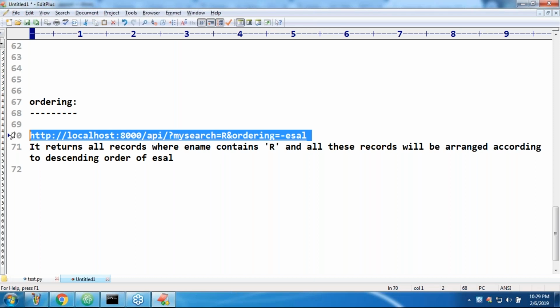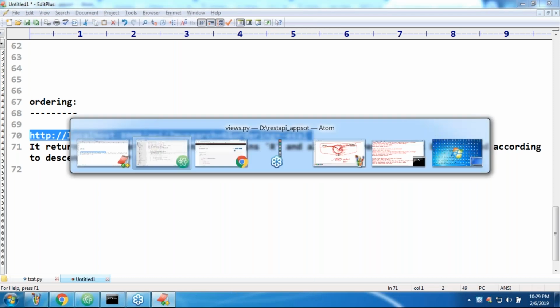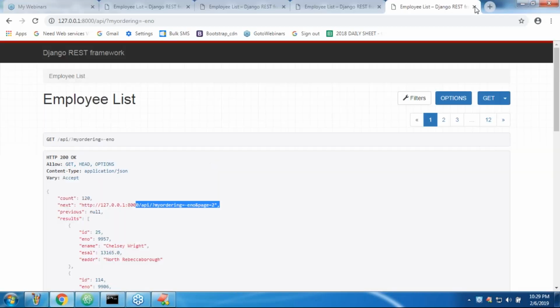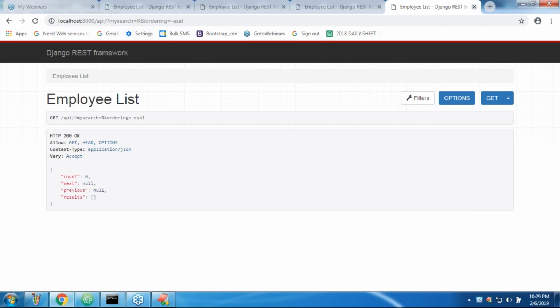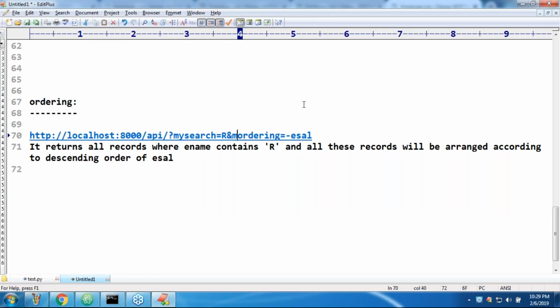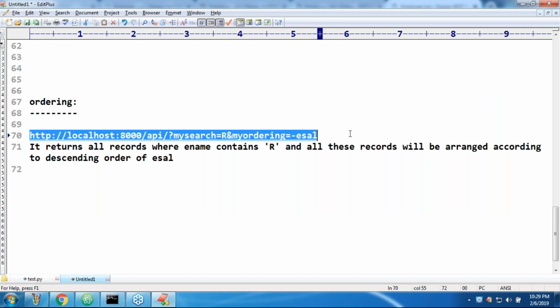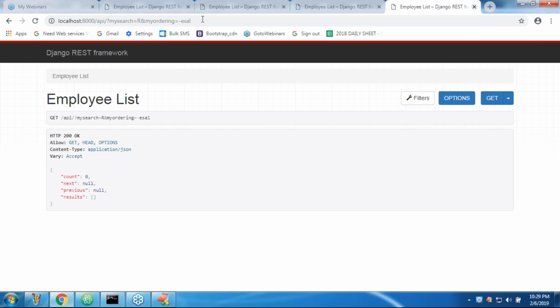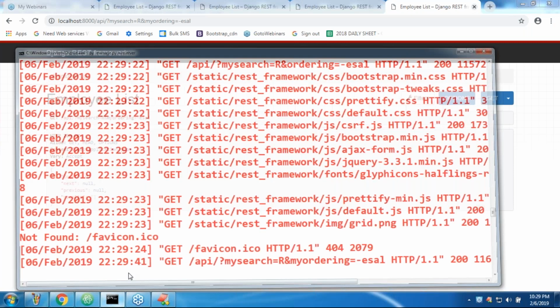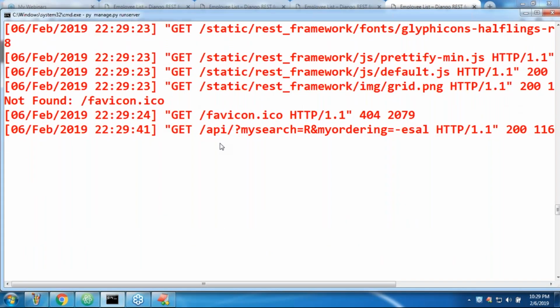Okay. Let me send the request, whether it's going to work or not. And the ordering is not working, because I changed the parameter name. I configured my own parameter. That's why. Okay. Now observe that. My search and my ordering is equal to minus ESAL.